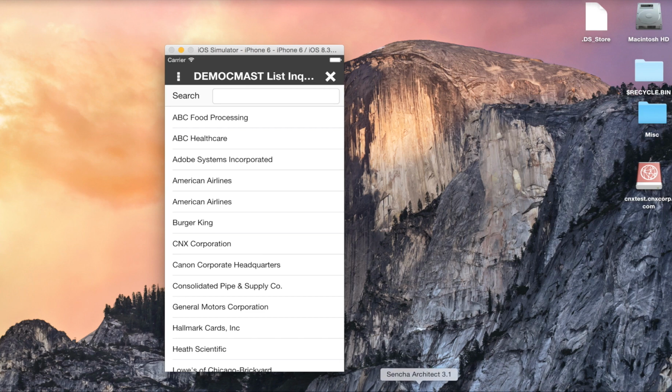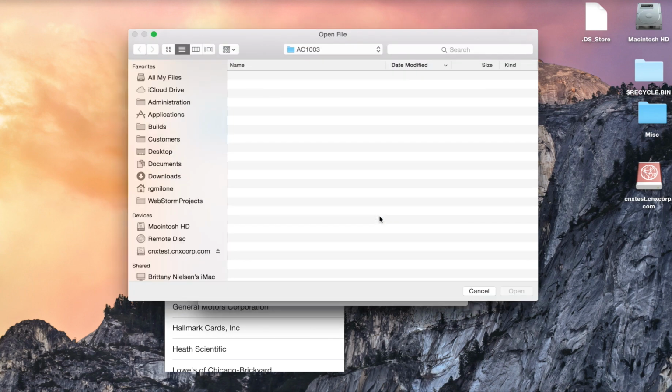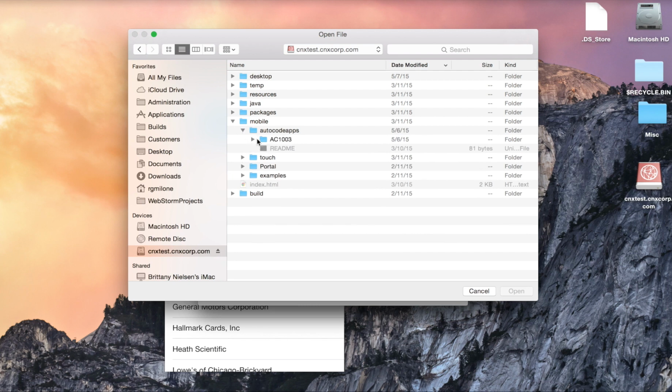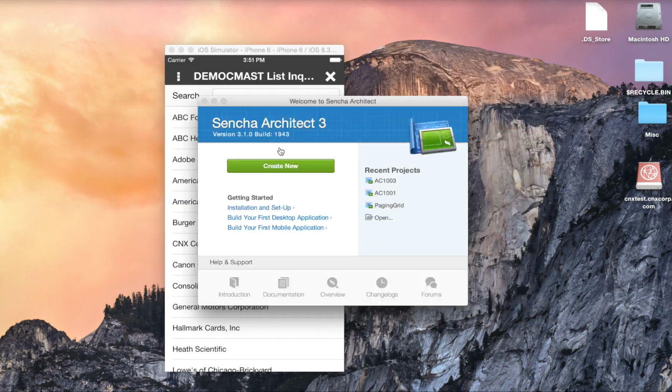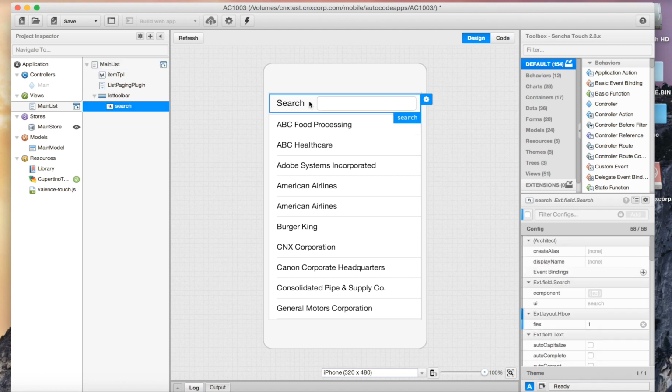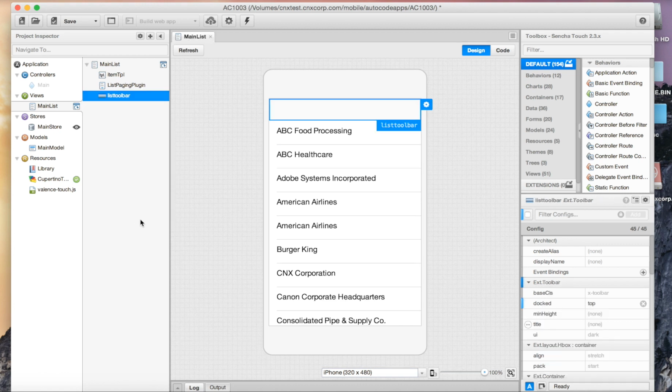I'm going to open up Architect again. Open, and we'll go to Mobile, Autocode apps, and there it is, AC1003. There's the app. It has a search by default on there. Let's say for whatever reason you didn't need the search. I'm just going to do something simple on this for sake of time. We can click on search, right click, and just delete that from the app.